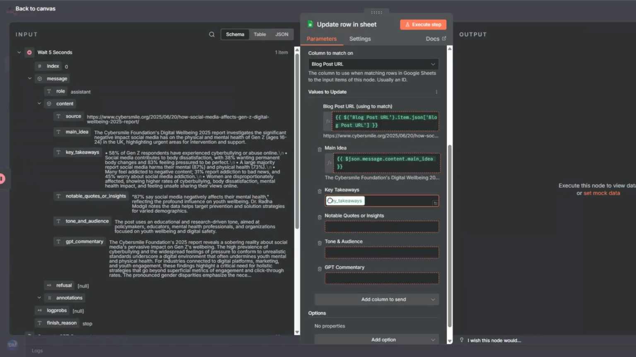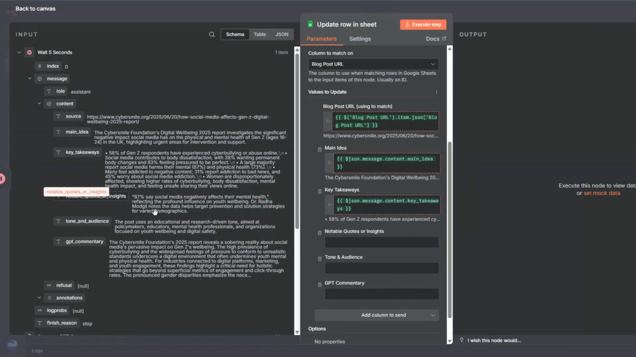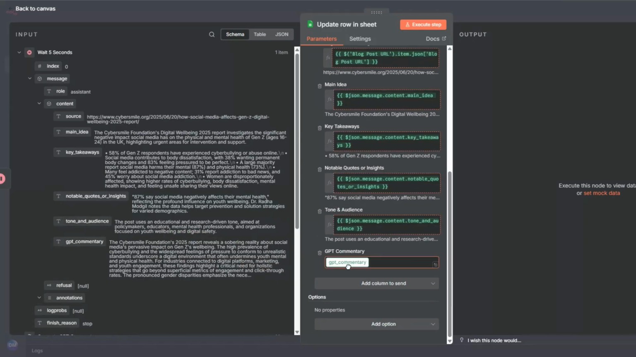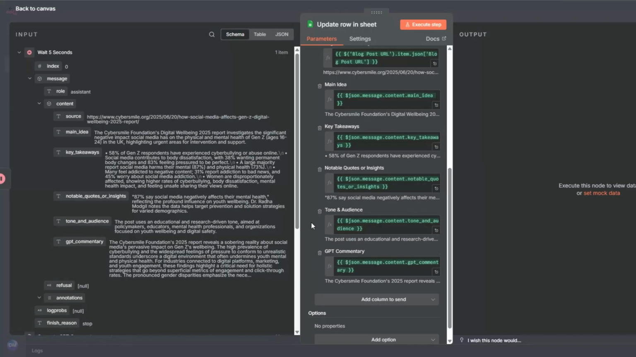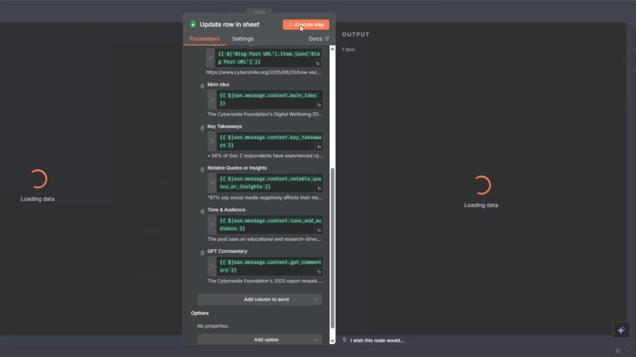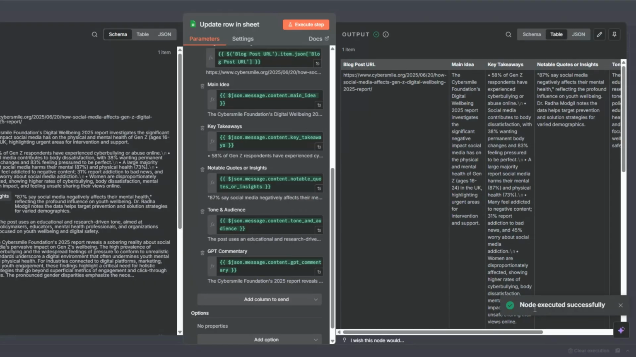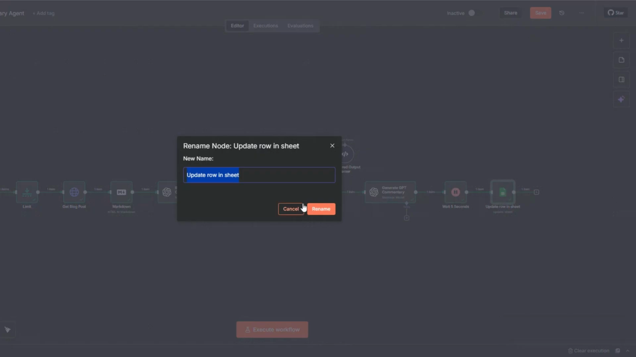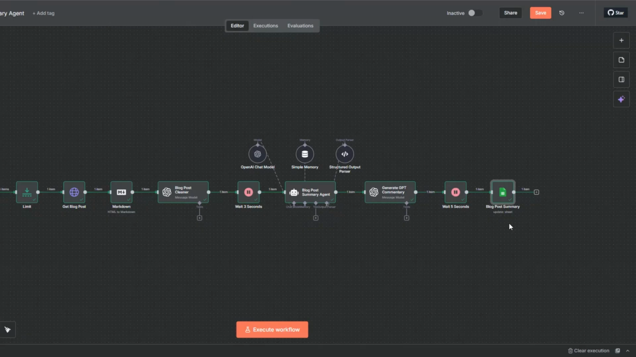Key takeaways, I'm going to map it right here. For the notable quotes or insights, I'm going to map it right here. Tone and audience, I'm going to map it right here. And the GPT commentary, I'm going to map it right here. And then now I'll click on execute step to add our data to our spreadsheet. You can see that our node was executed successfully. So here, I rename this to blog post summary. Then here, I'll click on rename.